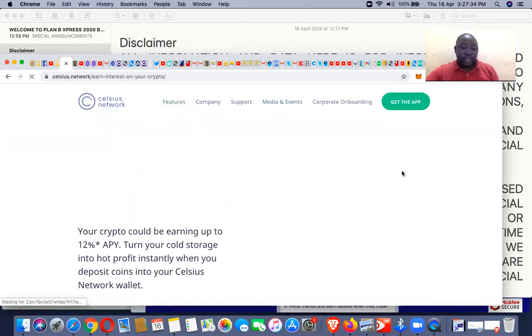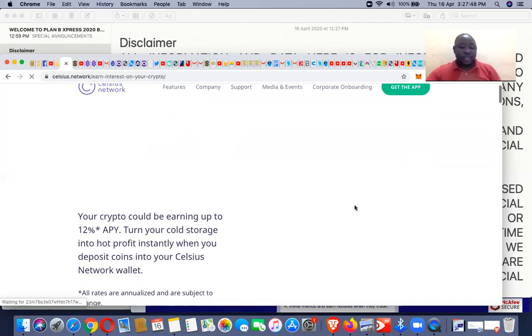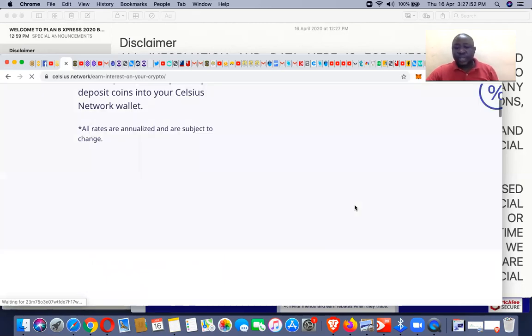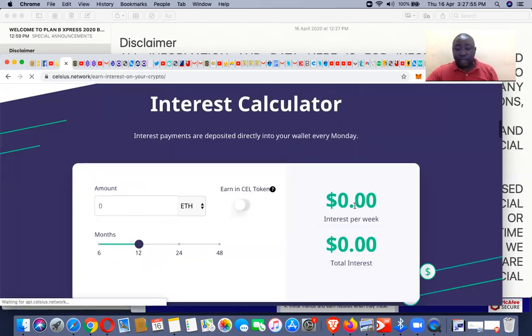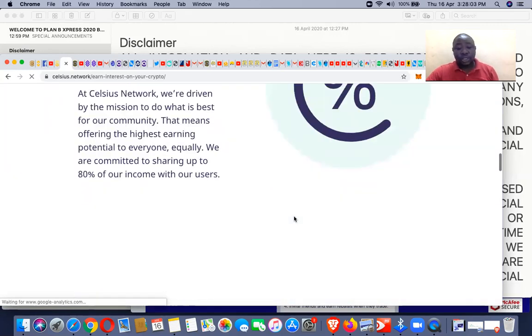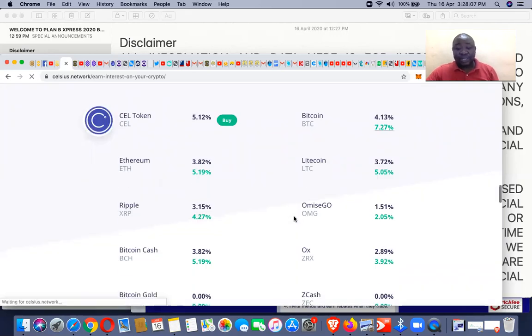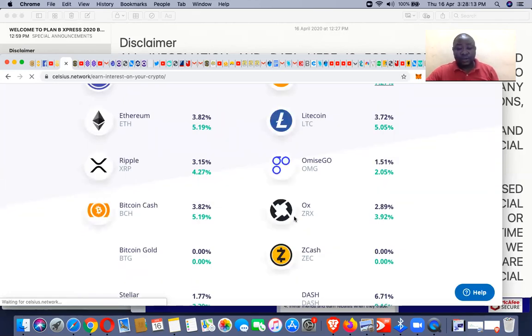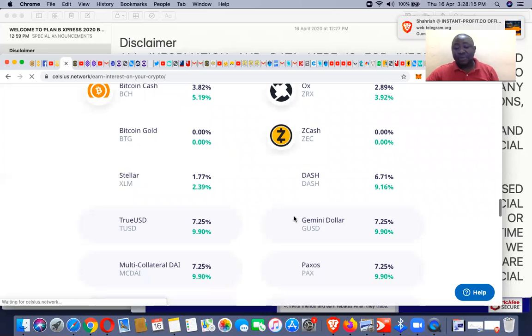Your crypto could be earning up to 12% per annum. Turn your cold storage into hot profit instantly when you deposit coins into your Celsius Network wallet. You just deposit money, and you're not clicking anywhere to make it start working. As long as you just keep your money, you start getting your percentage on Celsius. You can decide on which coin you want to get it. You can deposit Ethereum and say you want your percentage to come on Celsius. It makes a lot of sense and can help you a lot.